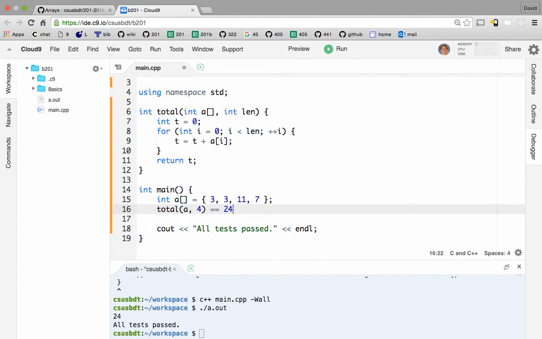So we use this function called assert to verify that for us. We assert that total A4 equals 24. If our assertion is wrong, terminate the program and let us know. And if the assertion is true, then what assert does is it does nothing. It just says, okay, you're asserting this and it's true and that's okay. Then we move on and then we print all tests passed. And that's what we're doing here.